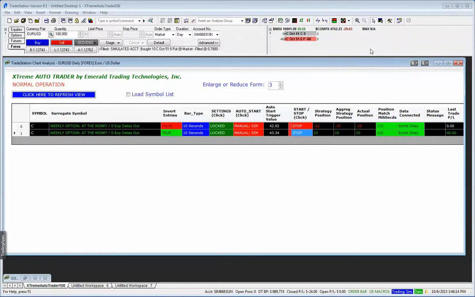Okay, and that concludes the demonstration of XTremeAutoTrader being used to show how we can convert a regular strategy from trading the underlying symbol to doing options trading, and how we can also use it to do inverted options trading.